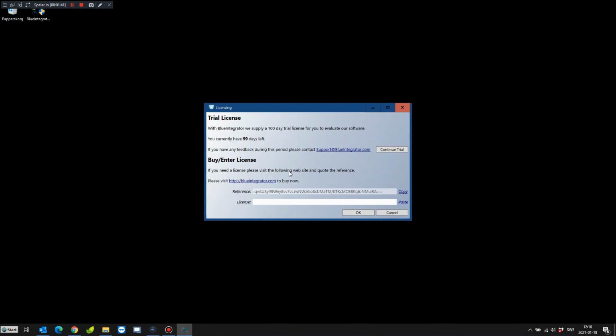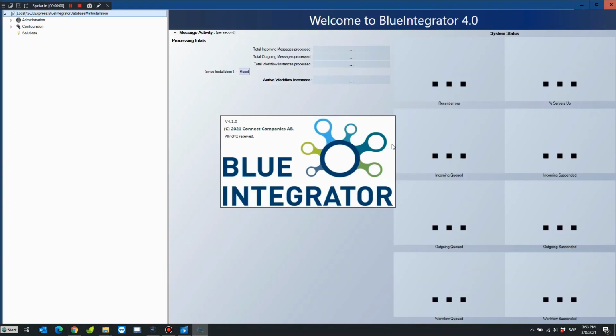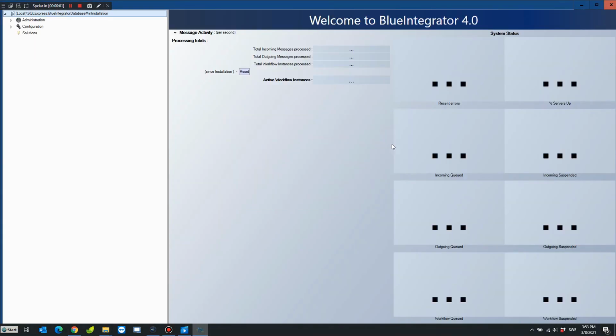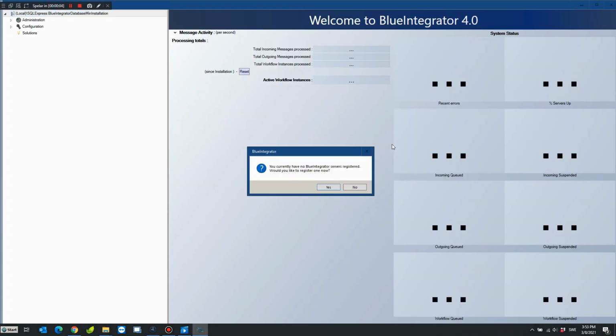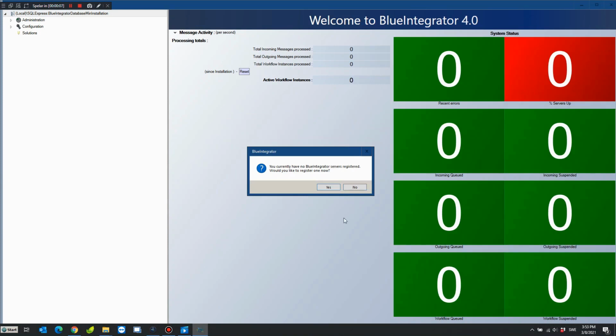We now see the license. We have automatically received 100 days free trial, so we have another 99 days left. Click Continue Trial. Next, we will be asked if we want to register a server. And yes, you would like to create a server, so click Yes.